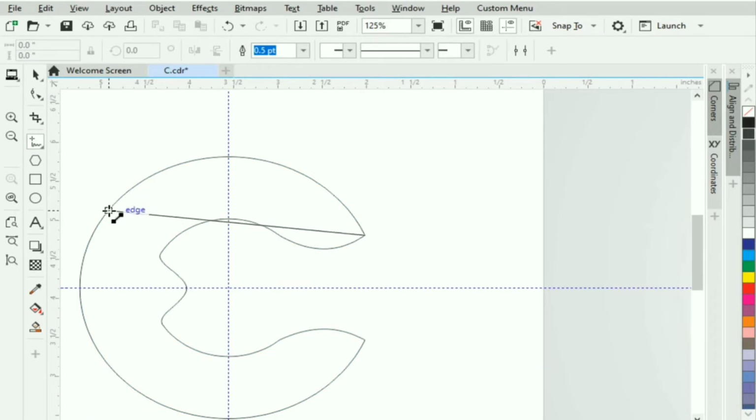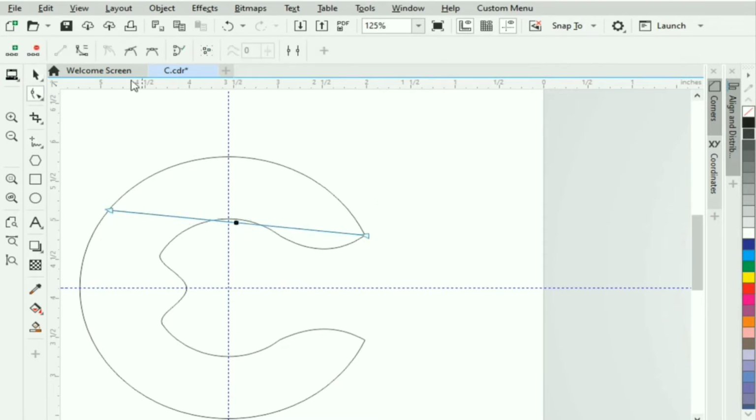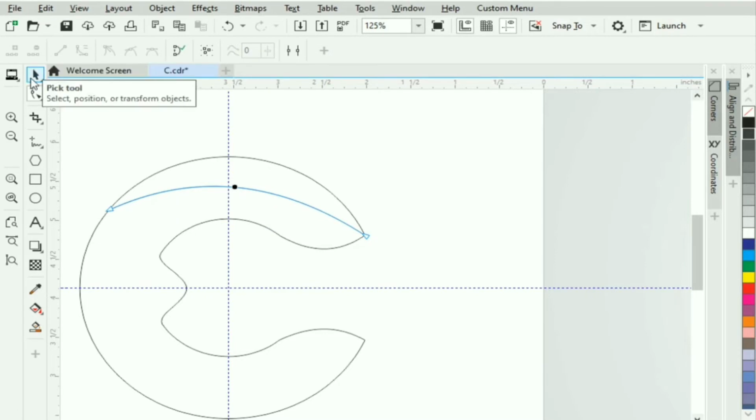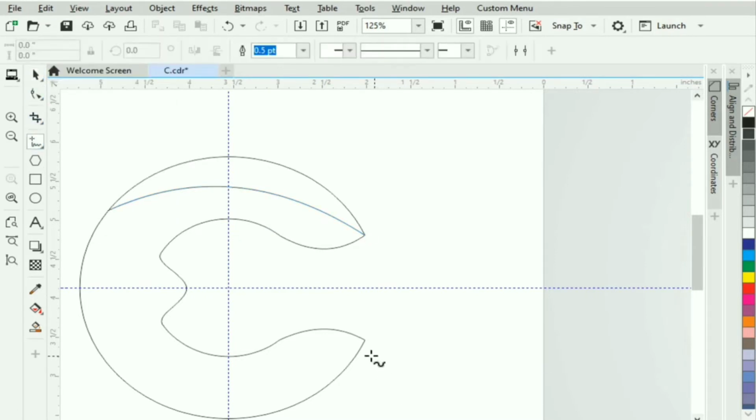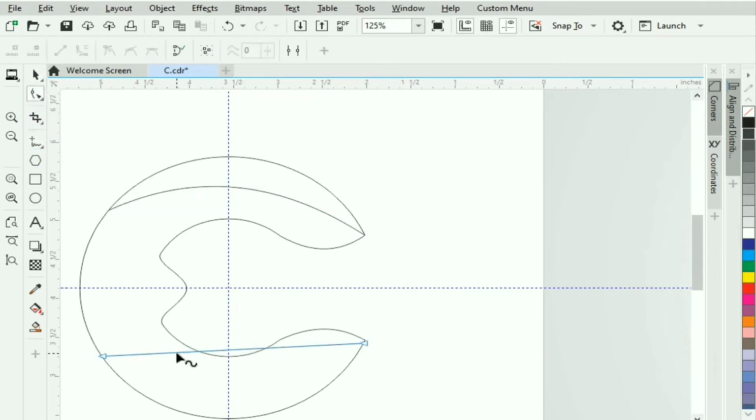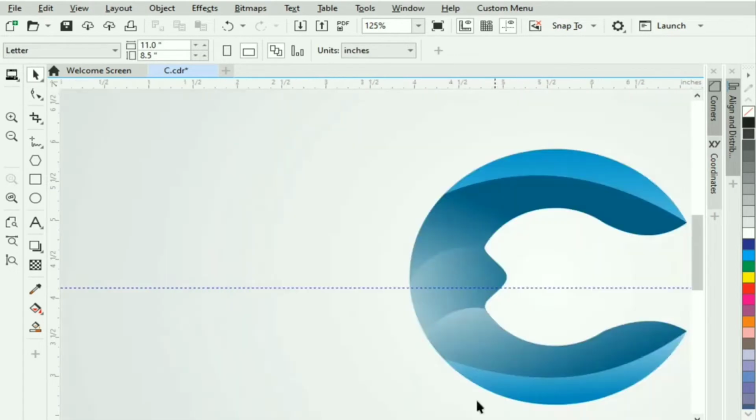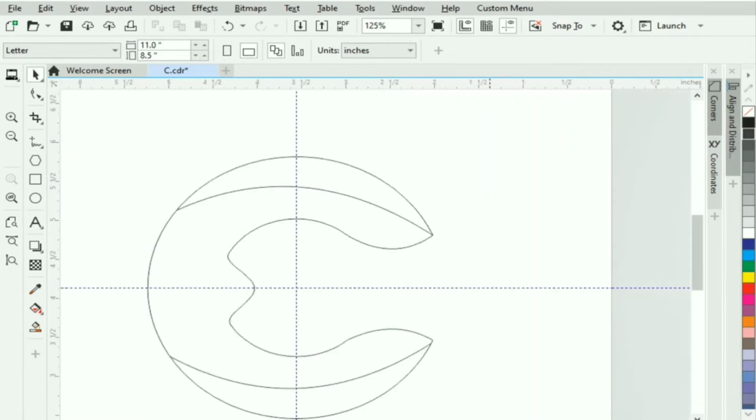create a line. Okay, curve this line like this. Create another line. Curve this line. Move this down. Okay, like this, and create another line.